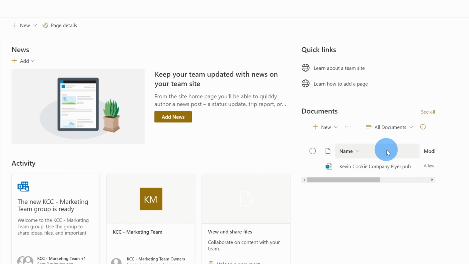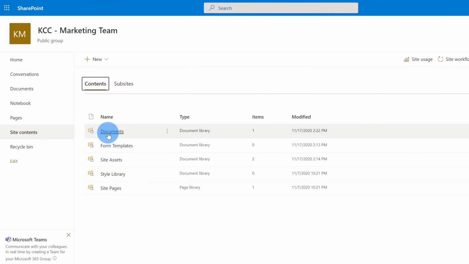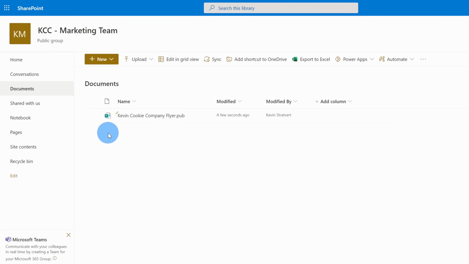To see all of the documents that I have stored on the SharePoint site, I can click on See All up here, or I could go over on the left hand side and click on Documents, and I could also click on Site Contents, and here too I could also click into Documents. There's no shortage of ways to get back to the files that I'm sharing with my team. Here I see my publisher flyer right here for the marketing team to access.